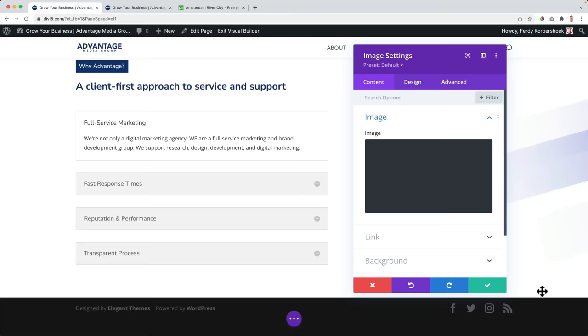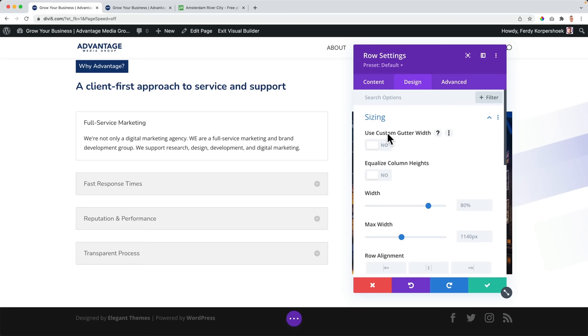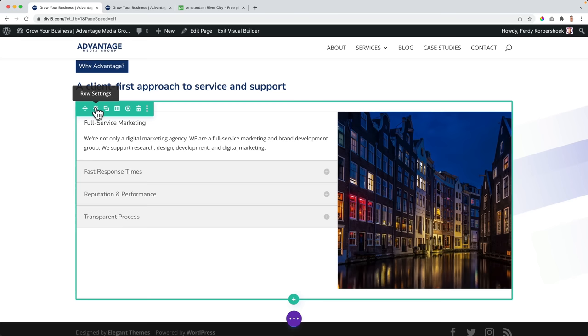Then I go to the settings of the row, this green area, by clicking on this icon. And at design, I want to open the sizing tab and I want to use a custom gutter width of 0. Look what will happen. Everything will stick to each other. That's what I want. Equal column heights. Yes.